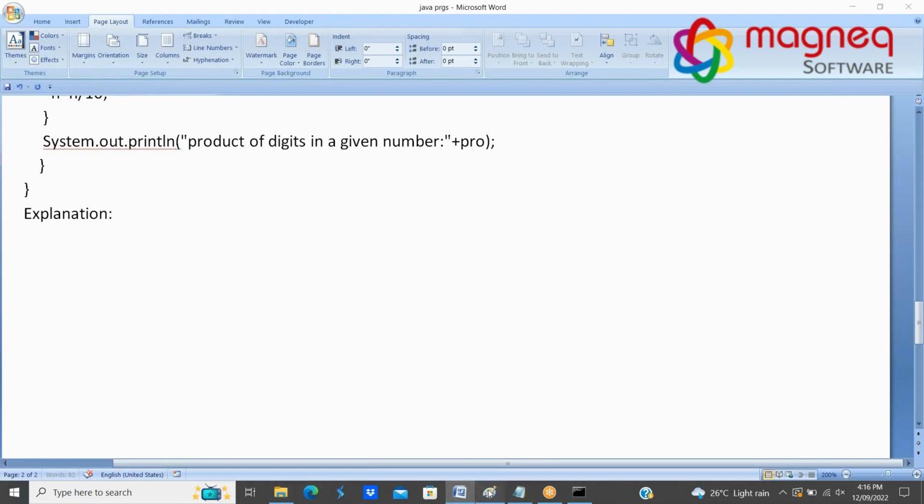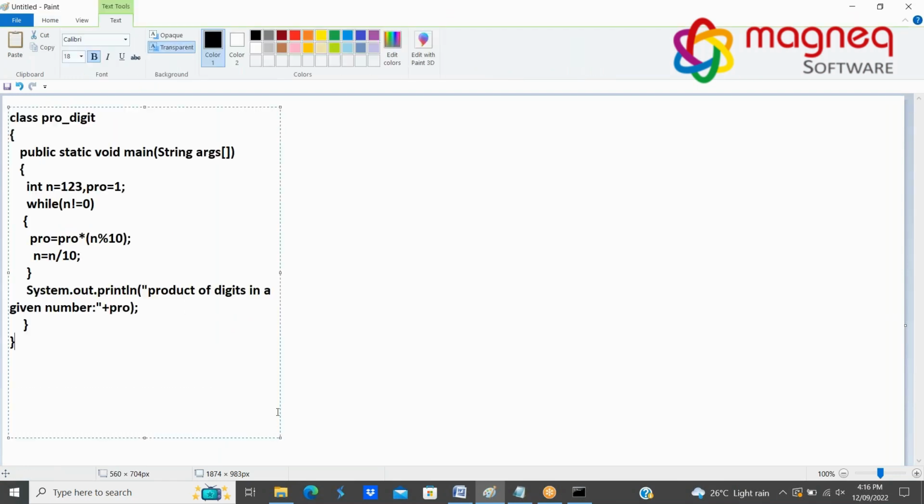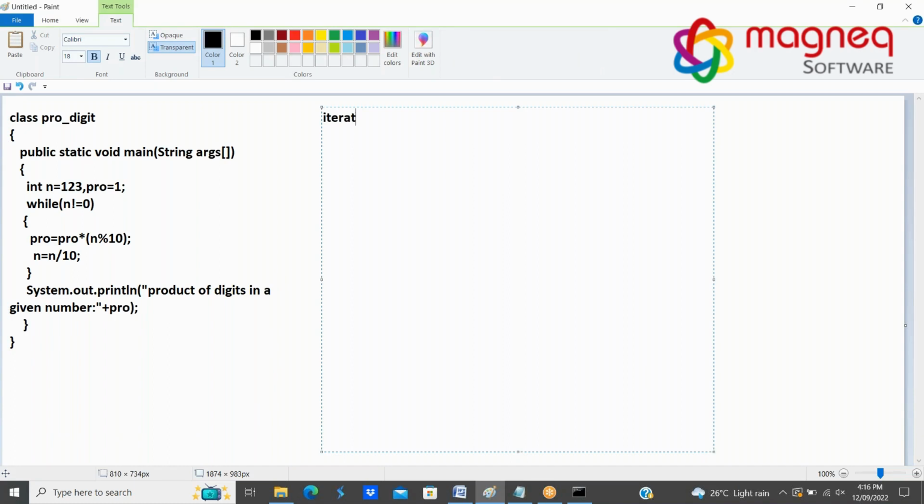So let us go to paint. One side, take the program logic, write down the program logic, and on the other side, let us see the explanation. So first we can take here iteration 1. Why? Because you see n value is having 3 digits, so that is the reason it will take 3 iterations. If your n value is 4 digits, it is going to take 4 iterations.